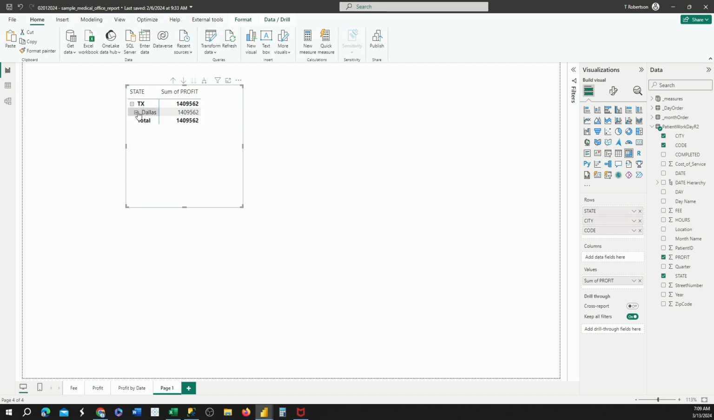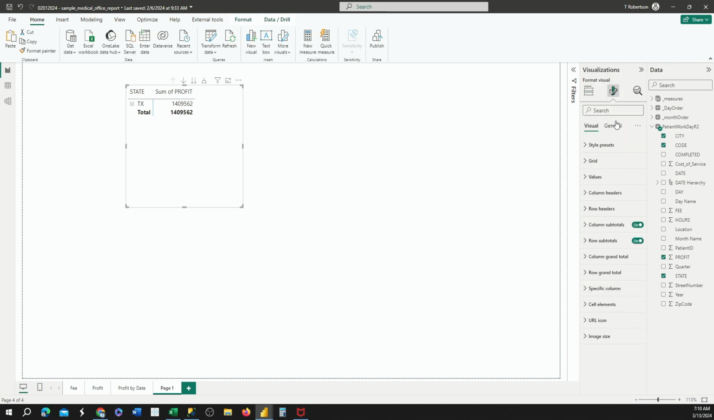We can compress Dallas again, and now we see that the total is for Dallas, and we can compress Texas, and we can see that the total is for Texas. So that's the major difference between a matrix and a table, is that you can see the values down to a very minute level of detail, as opposed to with a table, you're seeing all the information at one time.